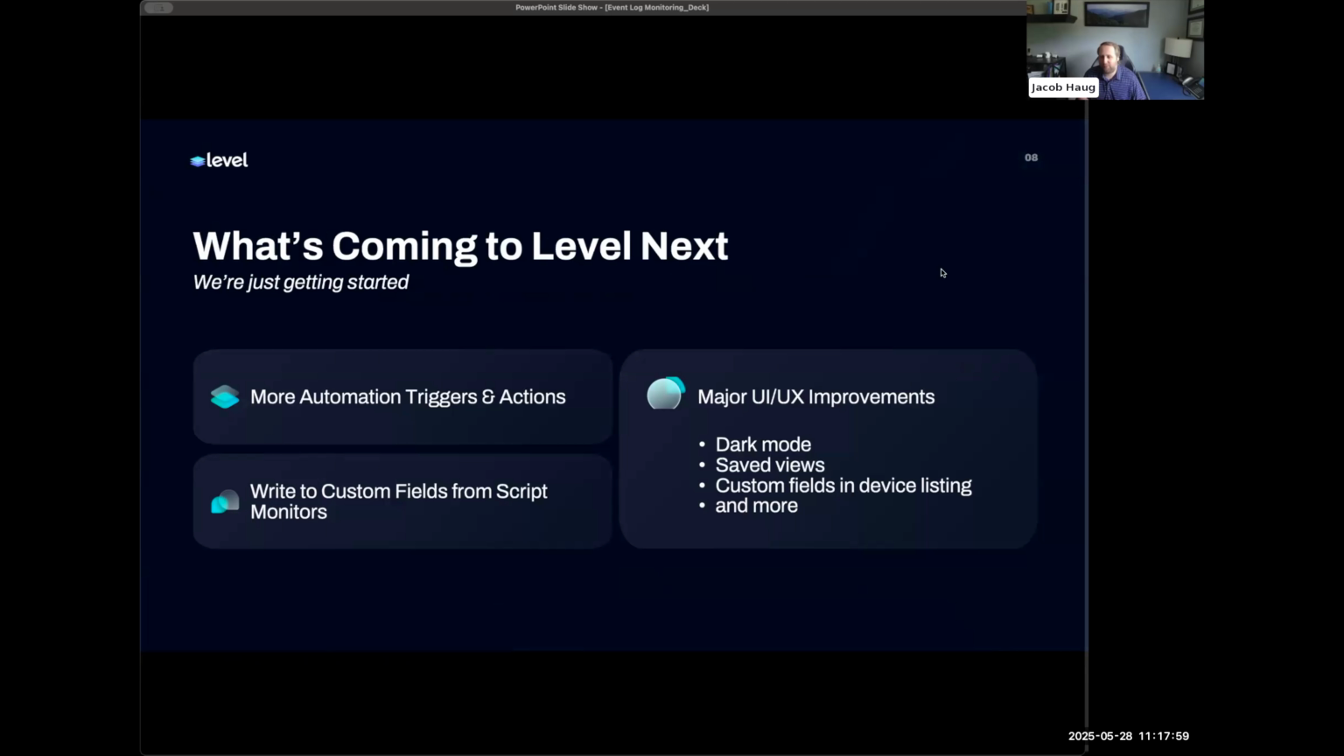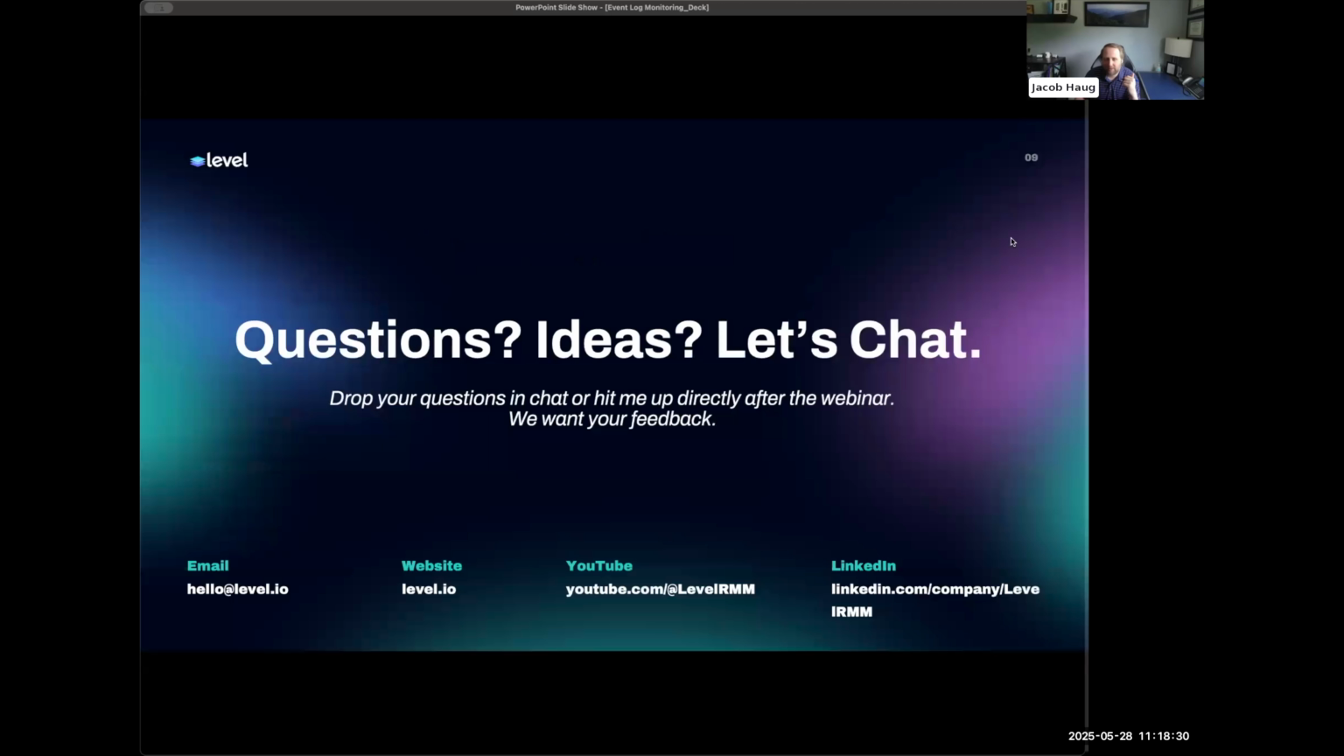Speaking of what else is coming soon, I'll just touch on that as well. Here's a quick sneak peek of what's coming next. We're working right now on the ability to write to custom fields from scripts, and that will be coming very soon, as well as continuing to add more automation triggers and actions. And major UI improvements are coming. That includes dark mode, saved views, custom fields in device listing, and a bunch of other quality of life improvements. And with all of that, let's go ahead and turn it over to you guys for question and answer.